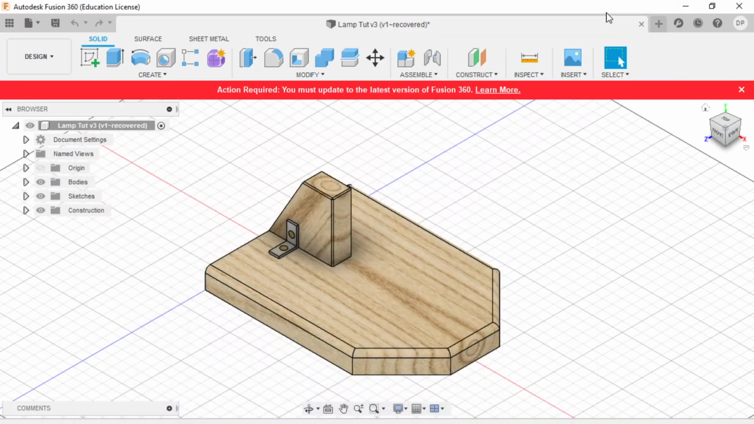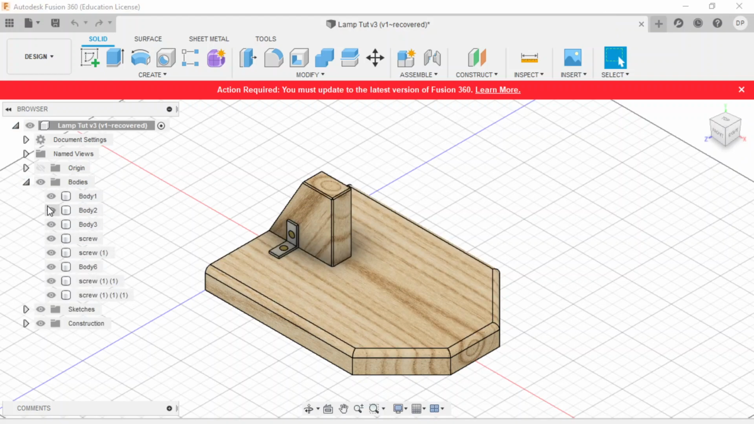All right, so now we have the lamp up to this stage, which is also, if you were to download the file from the classroom, where you should get up to this point right now. Just an overview, we have a bunch of different bodies. We'll get them all by view.